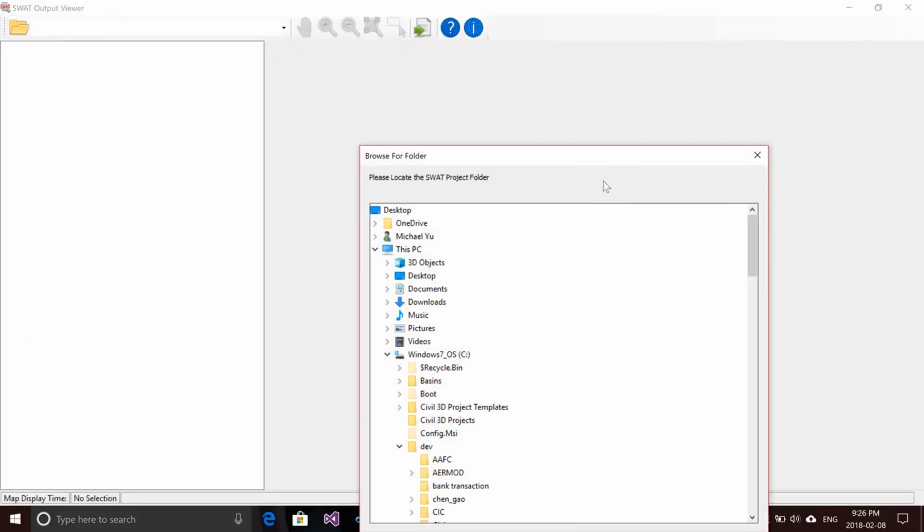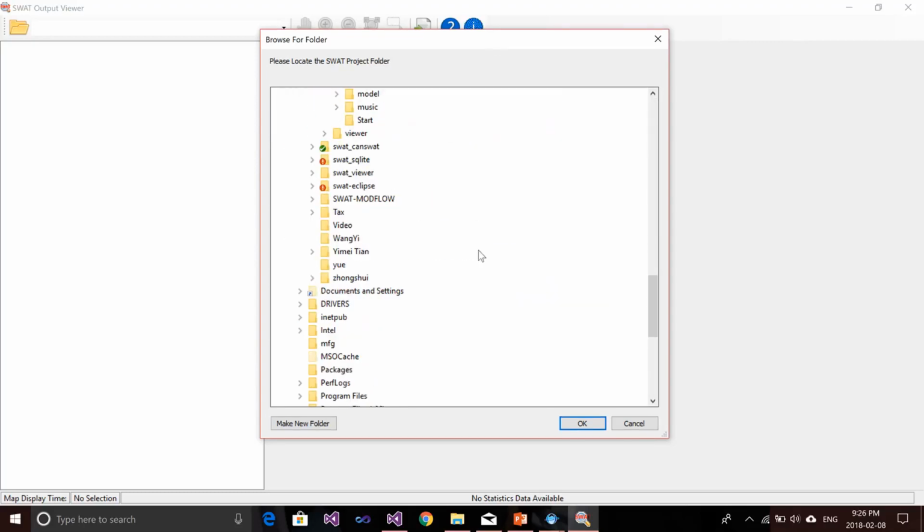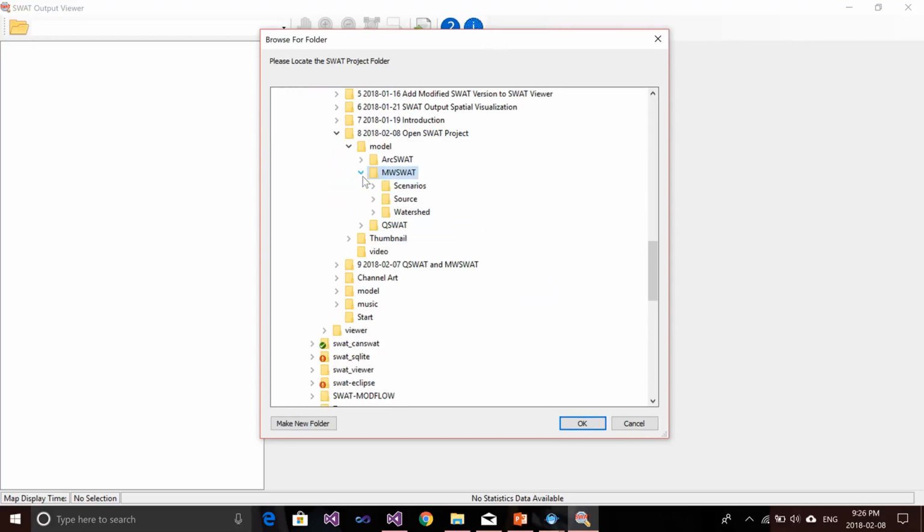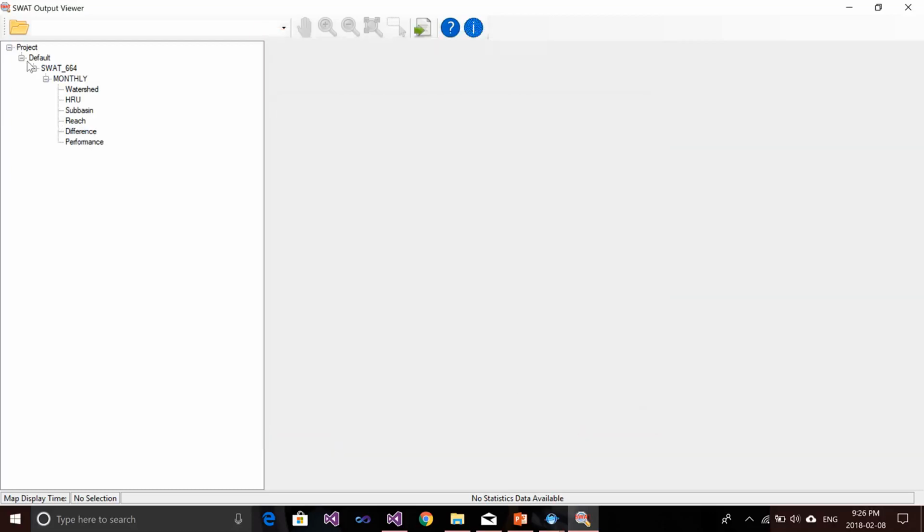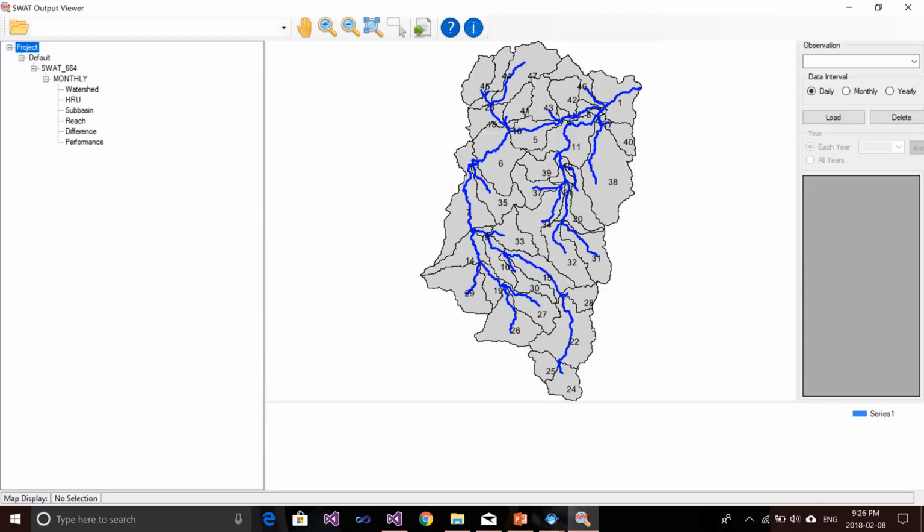So let's switch back to SWAT viewer and click this open SWAT project button and browse to my MW SWAT folder. You can see what I need to select is the MW SWAT folder. In this folder, you can see you have the watershed folder, source folder, and scenario folder. That's the folder you want to choose when you open the project. Click OK. And also I wanted to check to see if my watershed is okay. Yeah, seems okay. That's how you want to open a SWAT project created by the MW SWAT.